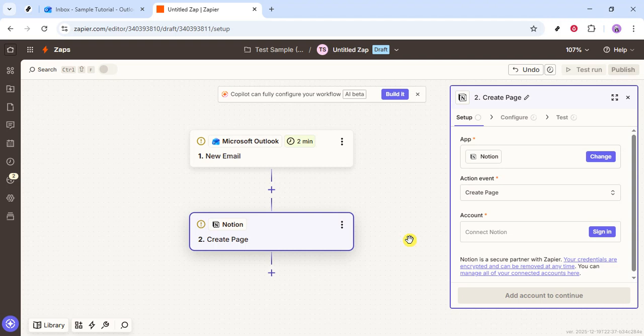Finally, test the action. Zapier will send the sample from Outlook into Notion so you can confirm it lands in the right place with the right details. If everything looks good, you've successfully connected Outlook to Notion using Zapier. From here, you can adjust names, filters, or field mappings to fine-tune the flow. That's it. Your automation is ready to help keep Outlook and Notion in sync.